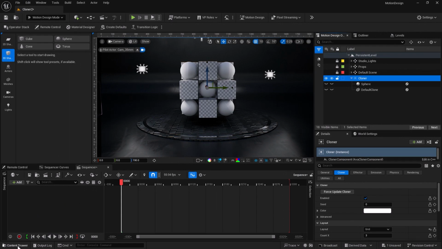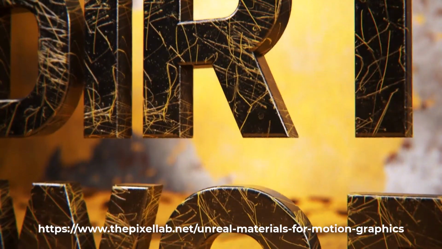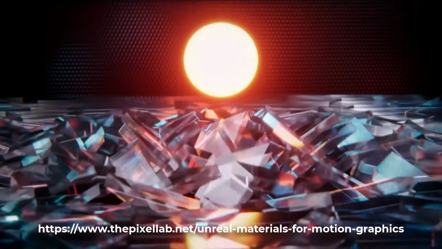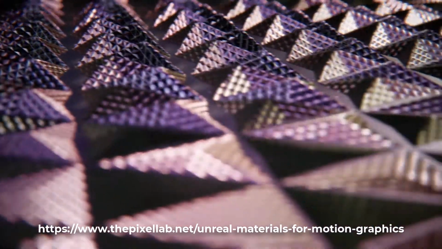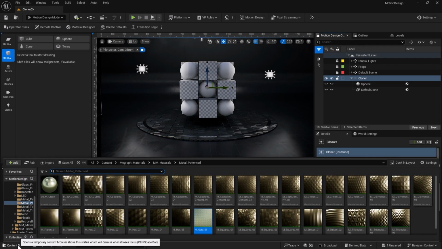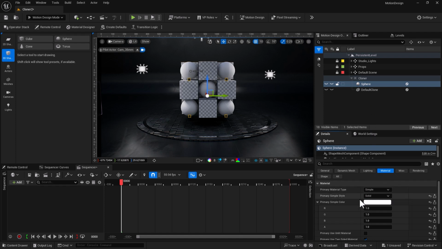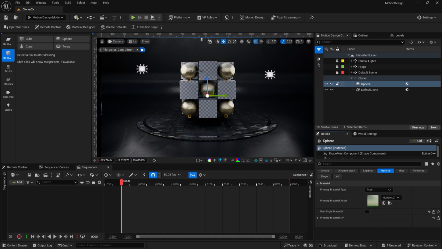I've got a motion design pack from Pixel Lab, and I highly encourage you to have a look at this. It's got a collection full of materials: glass, subsurface, transmissive, conductive. It's a very comprehensive, ready-to-go set of materials that you can use. I'm just going to select one and assign that to my sphere. So I'm going to go into sphere, into material. You can see the same setup applies. I'm going to switch from simple to asset, and I'm going to simply assign that to one of the actors.